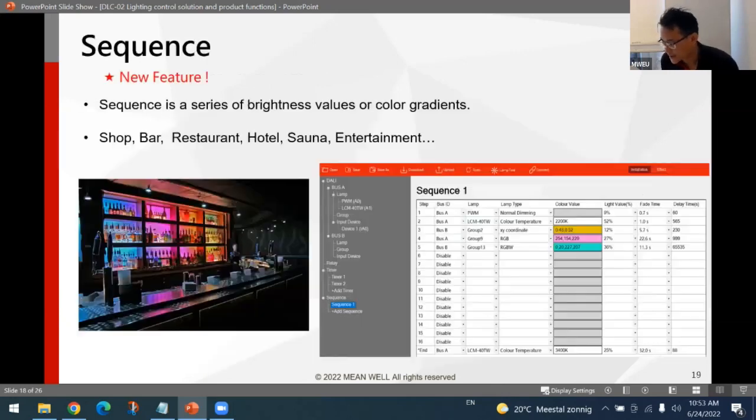What is the sequence? Sequence is a series of brightness value or color gradient. This function is suitable to be used in a shop or a bar or any entertainment environment. Total 8 sequences can be set, and each sequence can have up to 16 steps.